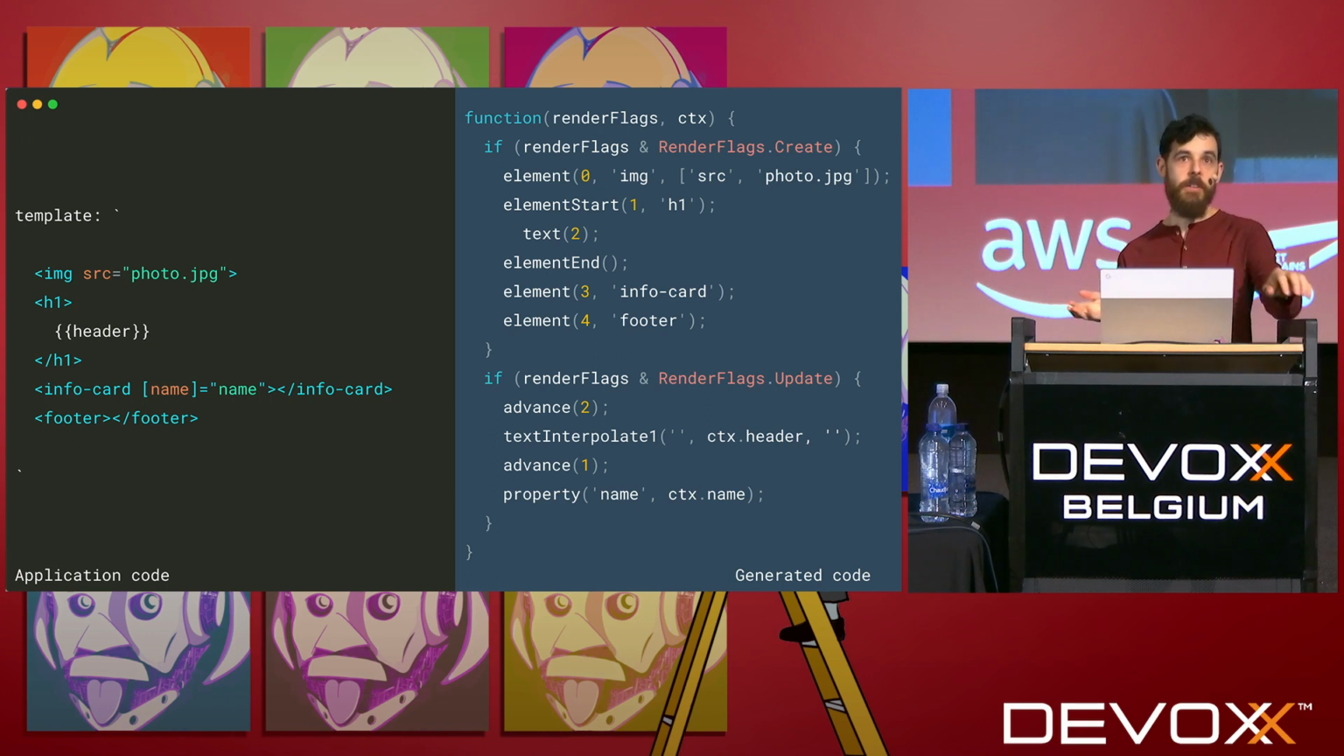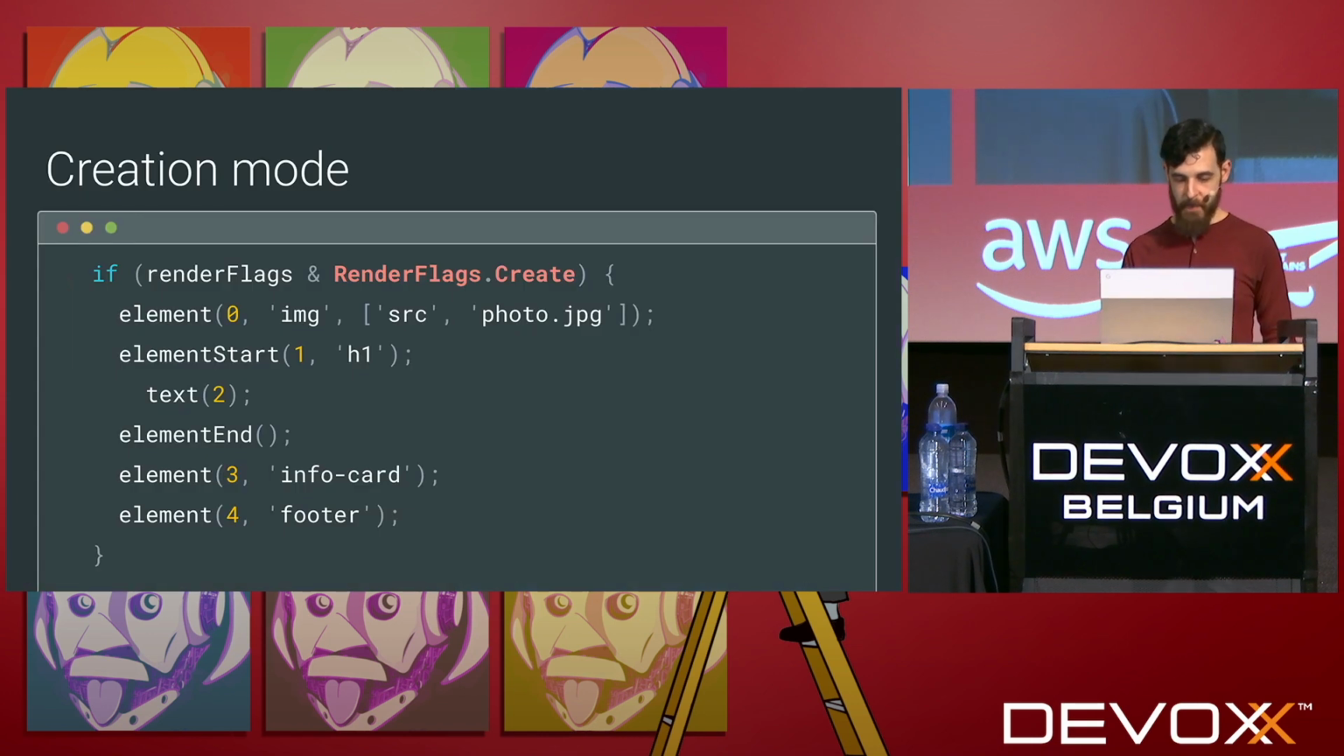So this generated code is split into two parts. There is a creation block and an update block. And so we're going to go ahead and zoom in on this creation block and see what's going on here. So we have some very simple functions. We have element. We're saying img, src, photo. So this is creating an image element. It is setting the source attribute to photo.jpg as its value. Pretty straightforward.